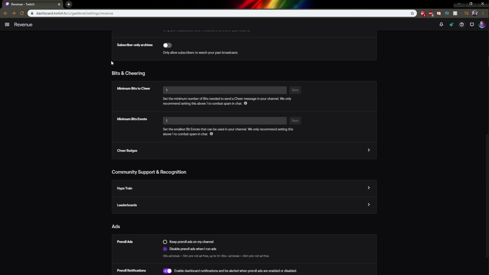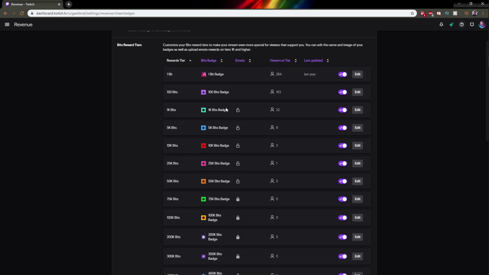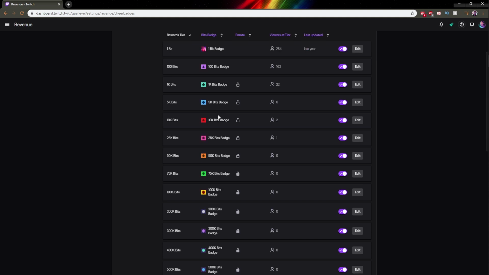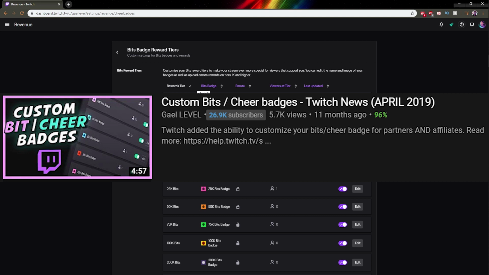Okay, so if we scroll down a little bit, under bits and cheering, this is where you would customize your cheer badges. Okay, so depending on the amount of bits that someone gave you, this is where you can customize what that badge will look like. I only have one because I made a video about it, basically.